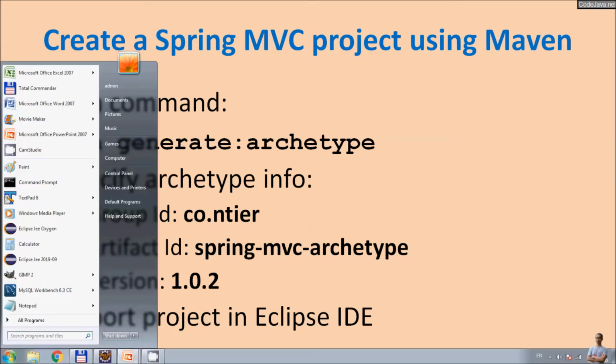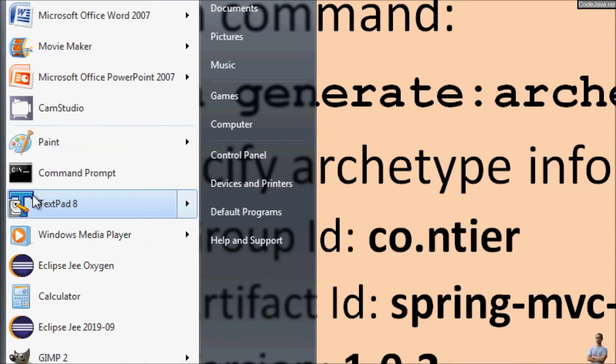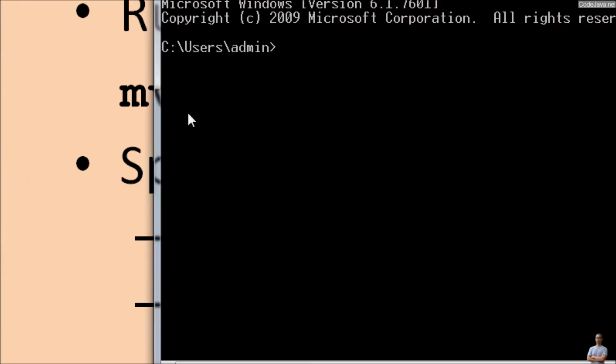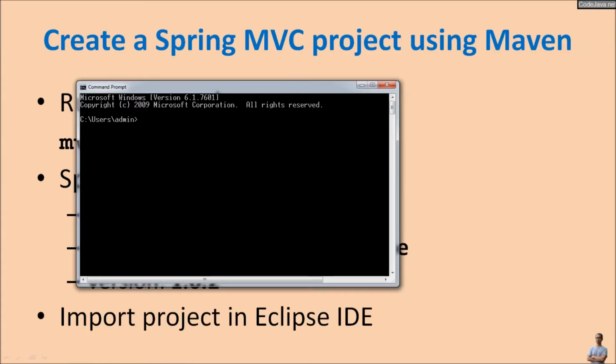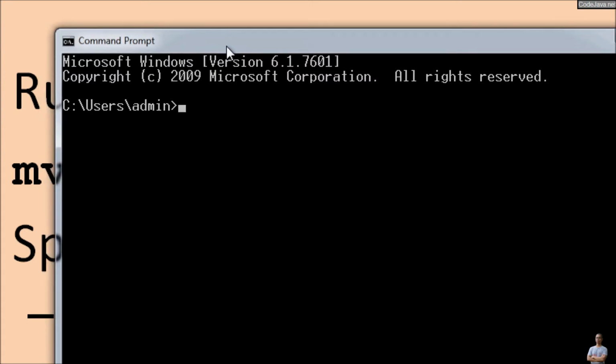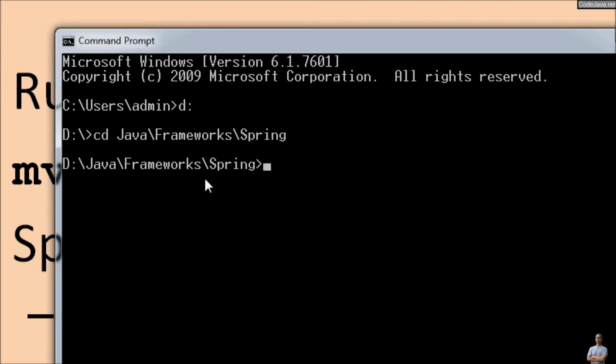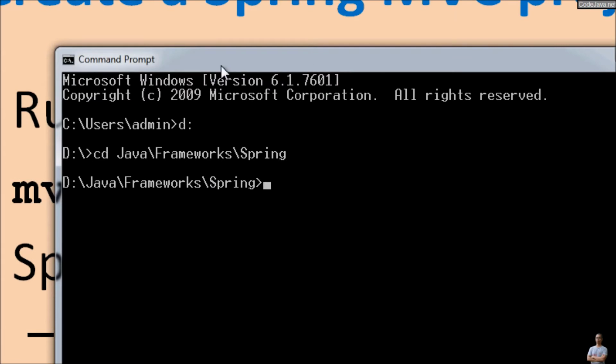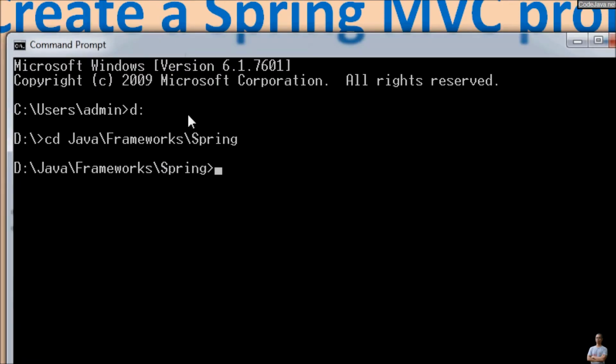So I open command prompt in Windows. This is a command prompt on Windows, and now I change the current directory to my project directory, Java frameworks Spring.